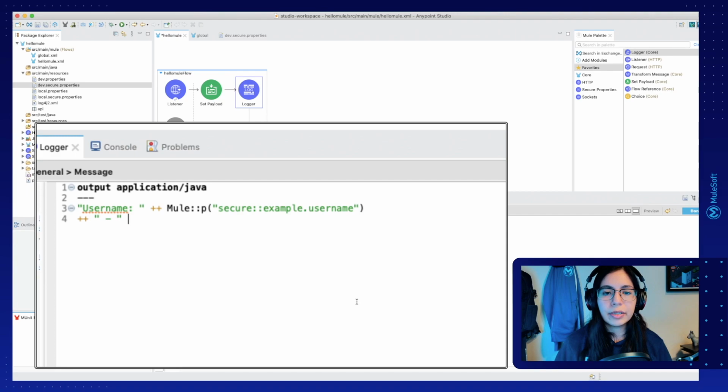++, and I also want to output the password. So I'm going to write password, colon, space, and then concatenate the second property. In this case, I'm just going to copy paste this and put password here instead of username.